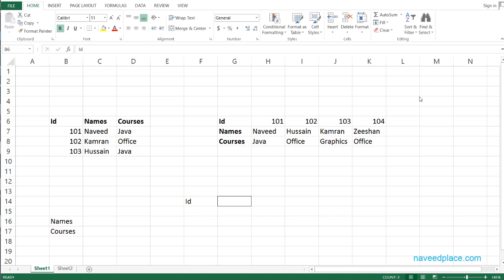MS Excel. As you remember, in the last lecture we learned VLOOKUP, and in this lecture we are going to learn HLOOKUP. So what is the difference between HLOOKUP and VLOOKUP? VLOOKUP is vertical and HLOOKUP is horizontal. Okay, you say, sir, you are saying horizontal and vertical, I am not getting it. If you are not getting it, don't take tension, this example is for you.